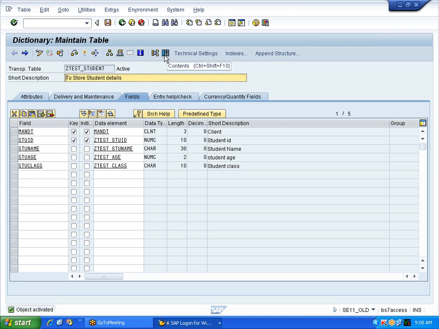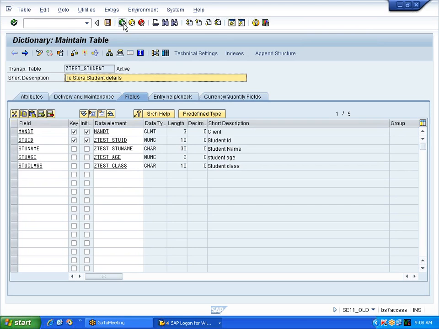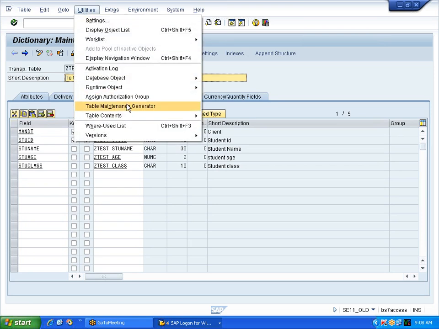Okay. So fine. Now is there any data in this table? No. No data. You observe the status bar, what is it saying? No table entries found with the specified key. There are no table entries. If I say execute, it says no table entries, but first create some entries. How to create the entries in a table? How to create some records inside the table? Go to utilities, table contents, create entries.